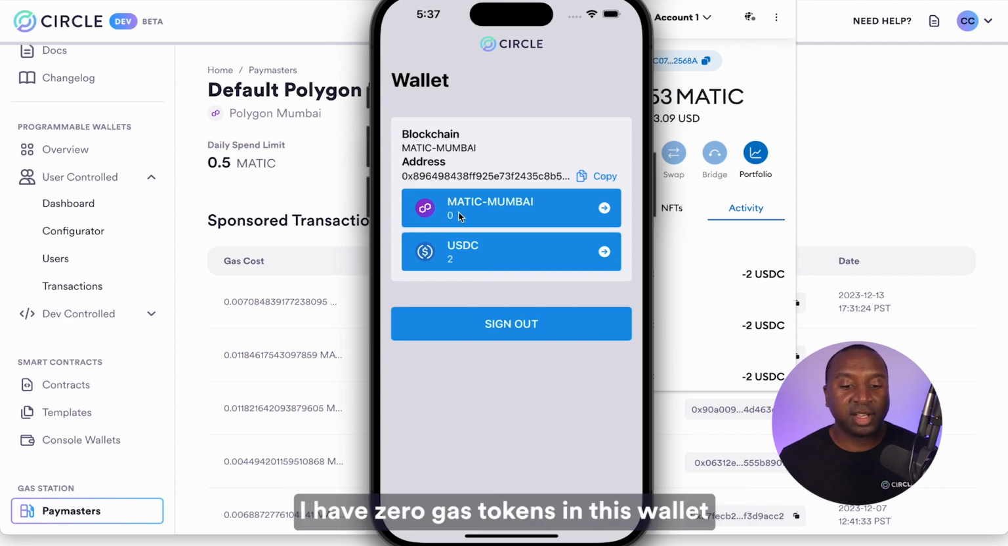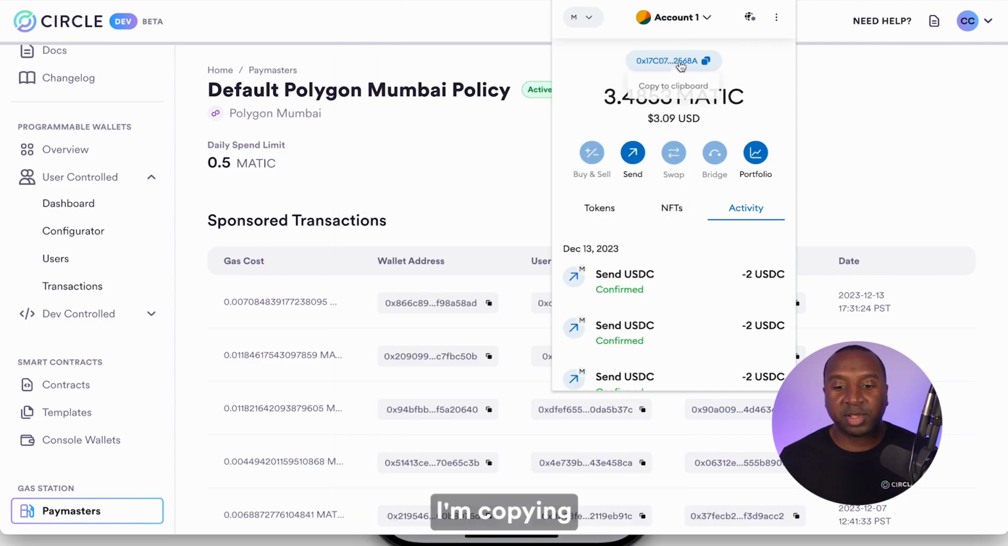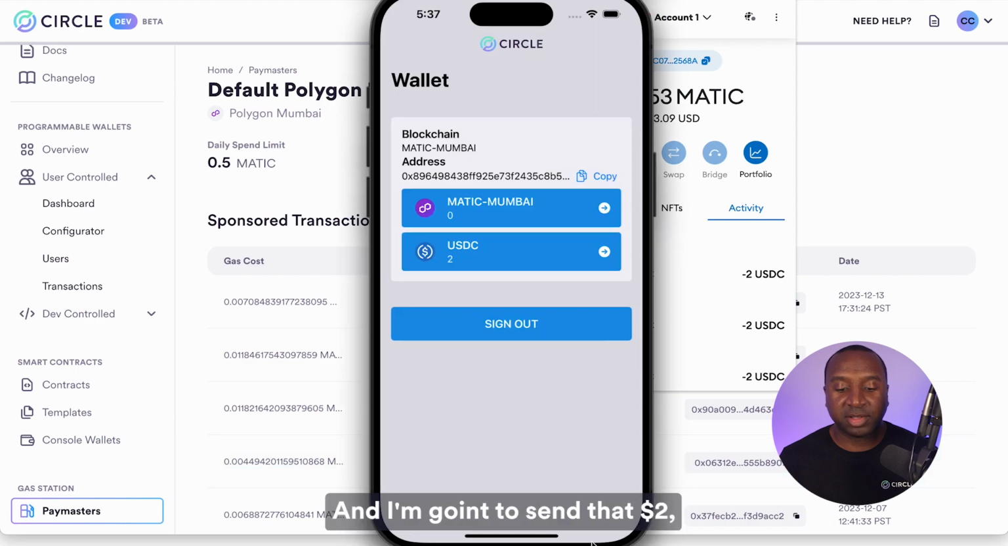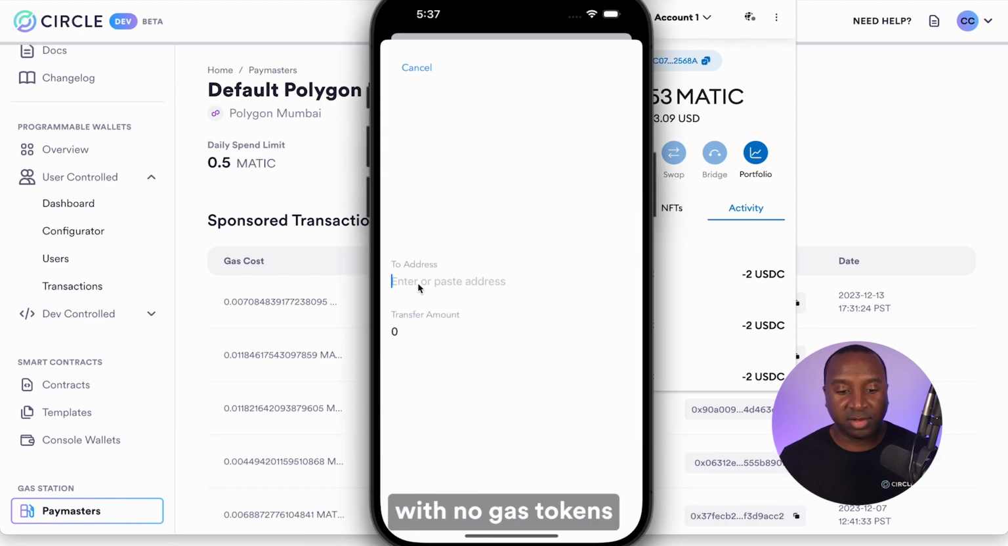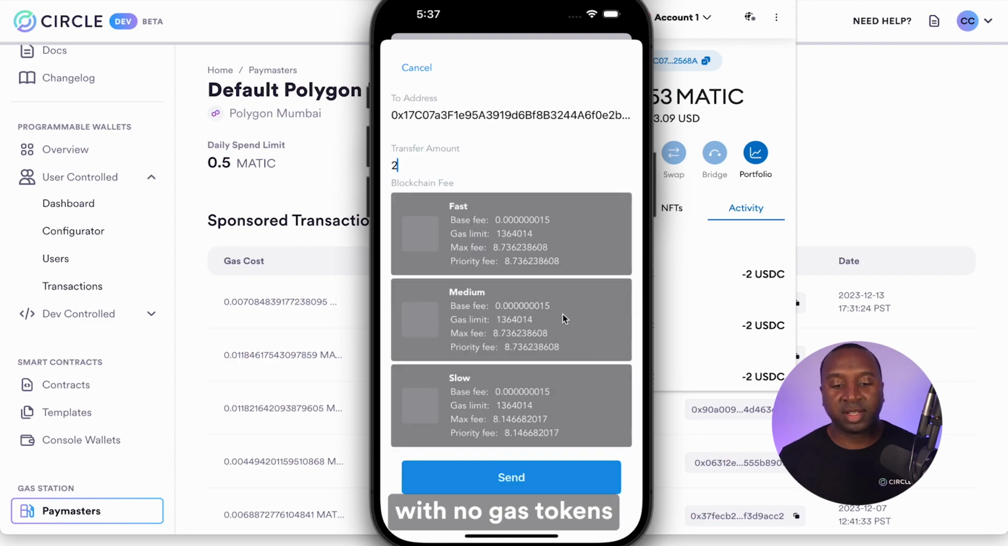As you can see, I have 0 gas tokens in this wallet, and I'm going to show you how to do a gasless transaction. So I'll copy this address and I'm going to send that $2 right back to that MetaMask wallet with no gas tokens. And I'll choose my speed. I want to send it fast.